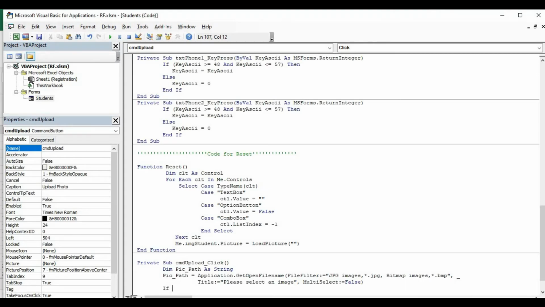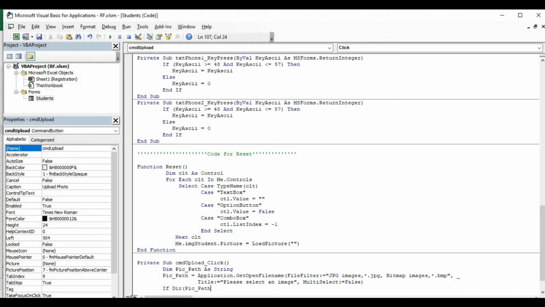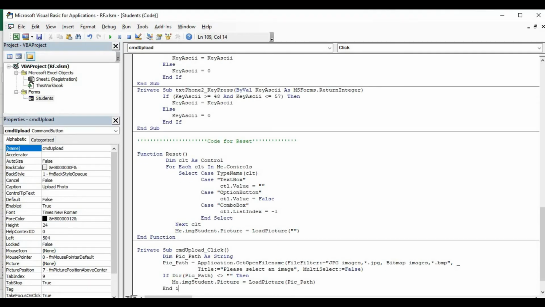Now we start our If statement. If Dir, directory, this our picPath. It is Dir(picPath). Yes. If there is some directory, it means if there is no empty directory, then it can select the photo. Then Me.imgStudent.Picture equals LoadPicture, and here the picPath. Close this. Now end the If statement. End If.